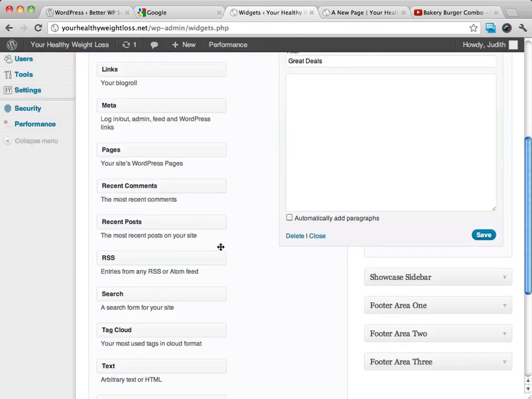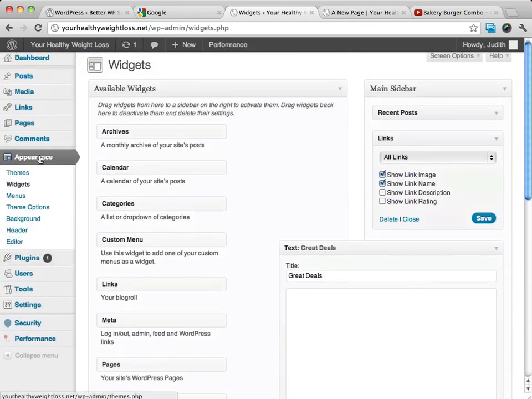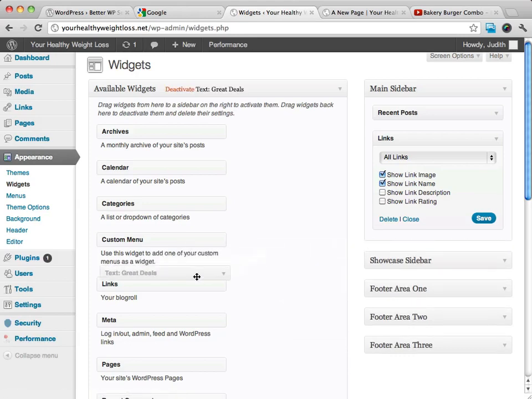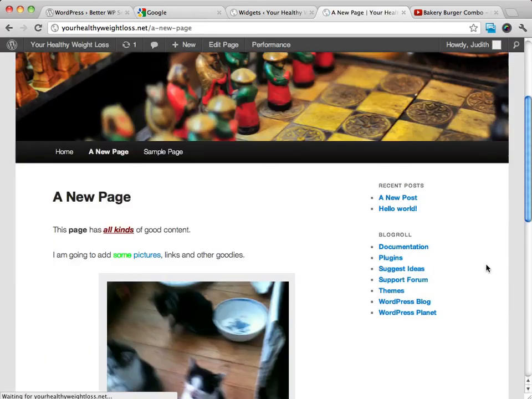So all you have to do is go to Appearance and then Widgets, and then you can drag things in and out of wherever you want. I'm actually going to get rid of that text. And then you can see when I refresh this page, bam, that's gone.